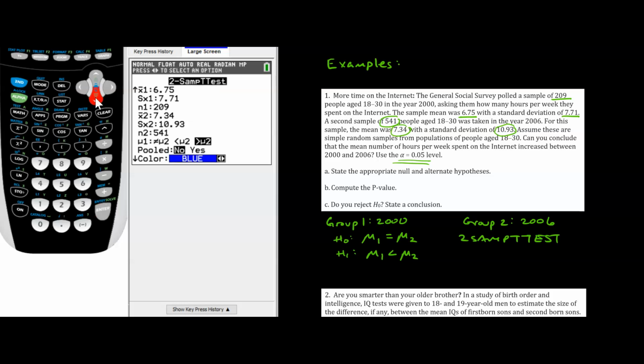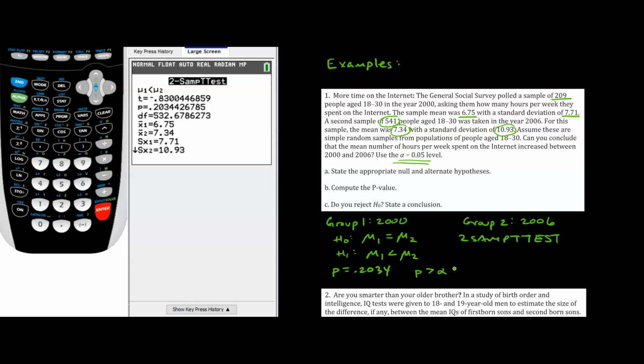So we're going to just scroll down and hit the calculate button, and we will get our p-value, and we see we get a p-value of 0.2034. And so if you get a p-value of 0.2034, we can see that that p-value is nowhere near lower than our alpha cutoff. Since our p-value is greater than alpha, then we would say we fail to reject the null.